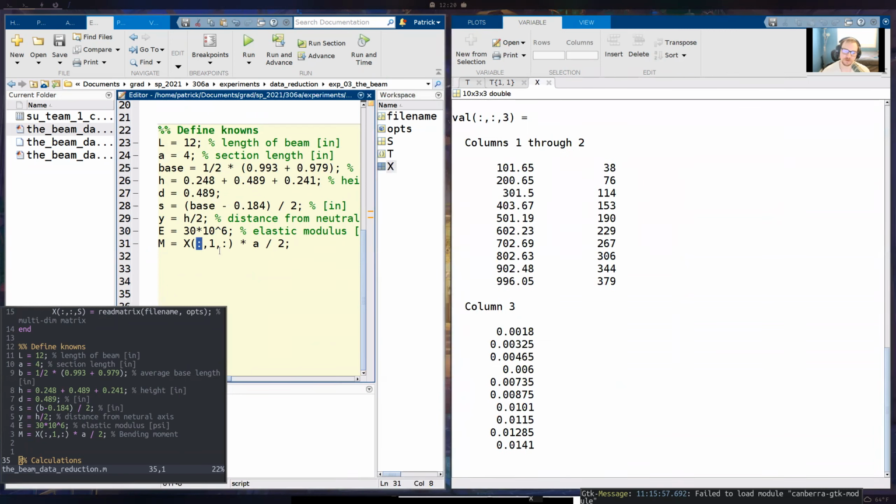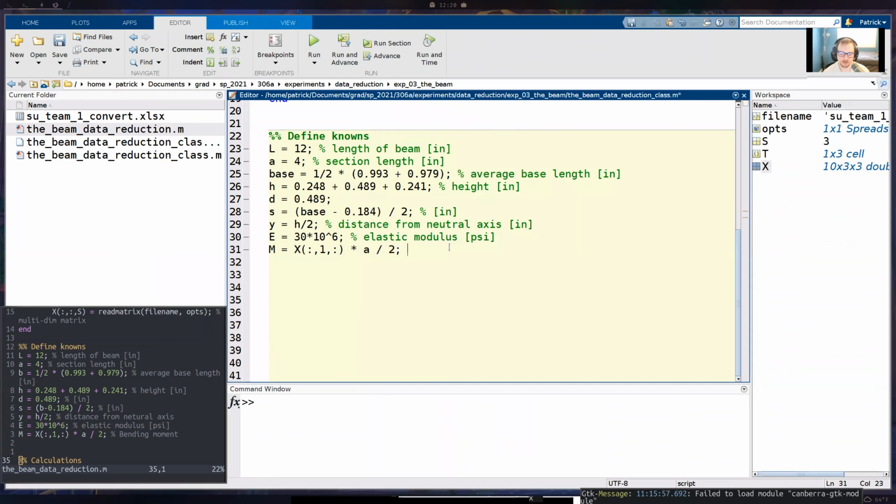So we're getting all of the rows for the load, and then we want to do it for each test. Alright, so that's the bending moment. Any questions on that part? Okay. This is going to be our load, and then multiplied by our sectional length, so that's going to be pound force times inches.